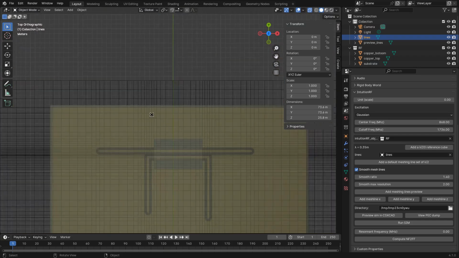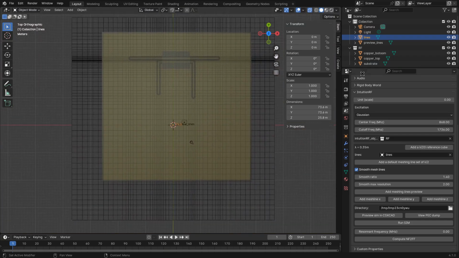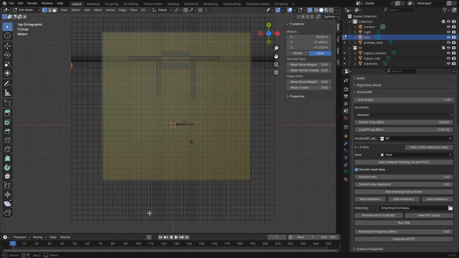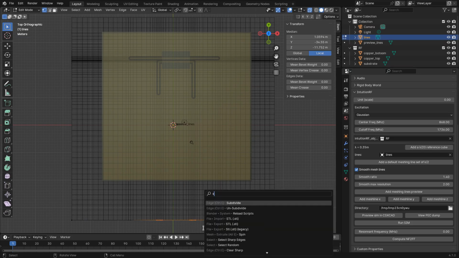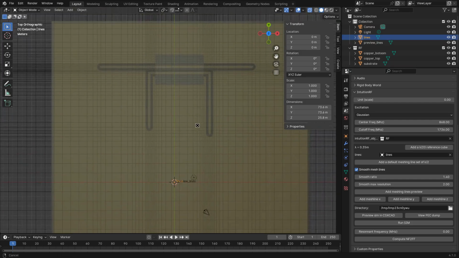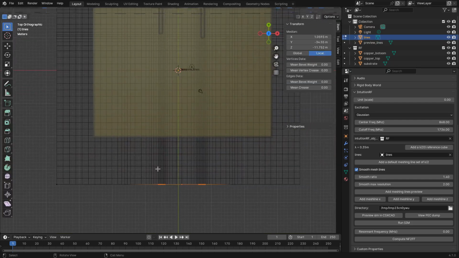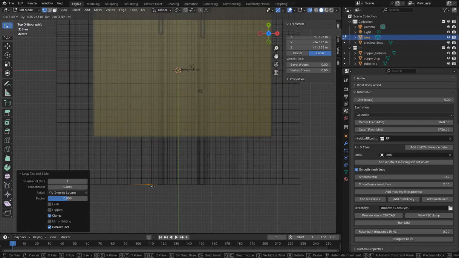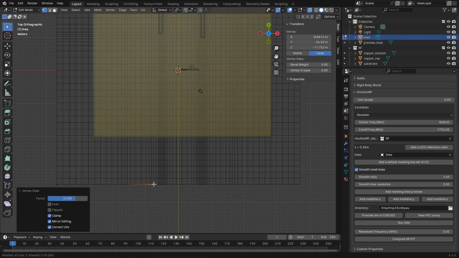Can probably do the same here and here. Let's subdivide this. Okay. And maybe here.